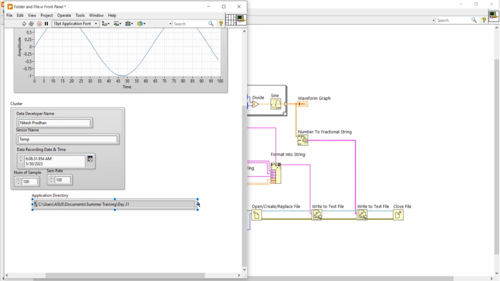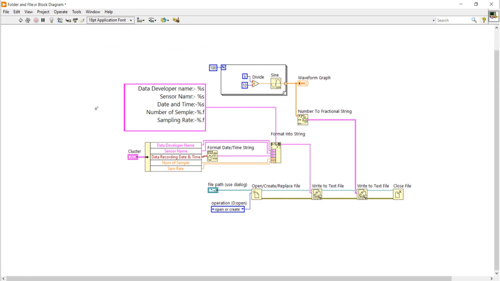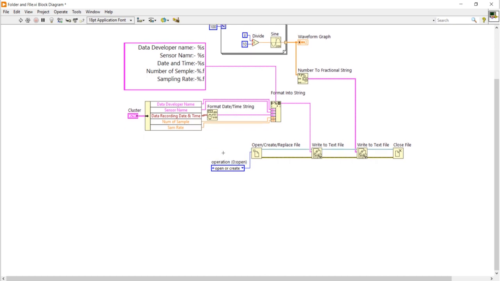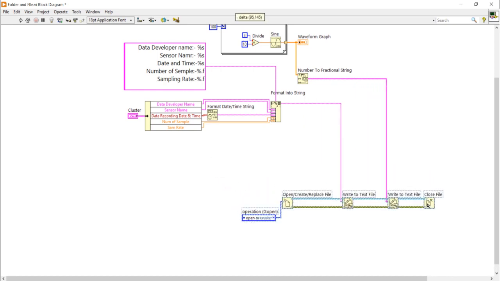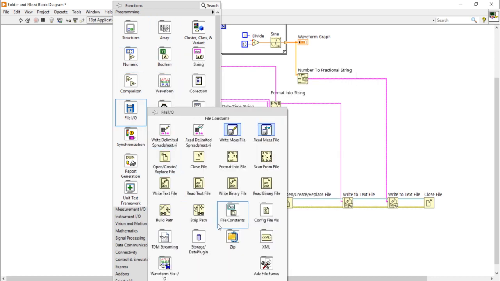On that particular location where I saved my VI, I want to create a folder, and inside the folder I want to store the data. Why? Because whenever I come to my office, every day I need to create a folder, or every hour I need to create a folder, and that is a pathetic thing for me. I want to save my time, and I don't want to create the folder every hour with a specific time.